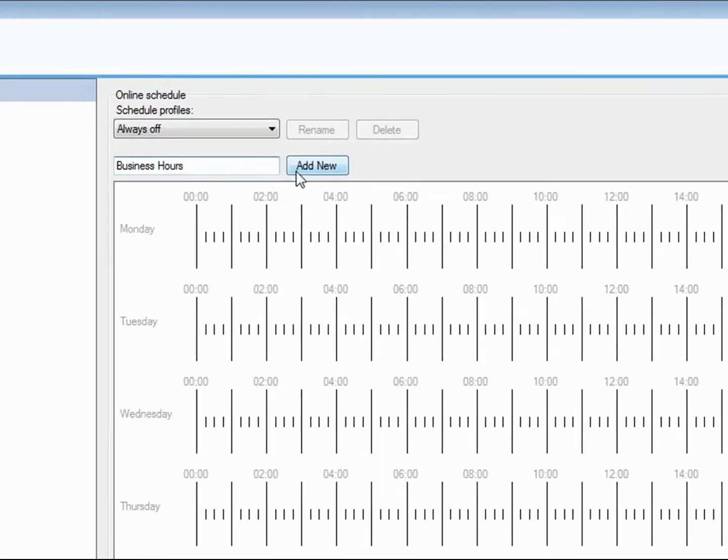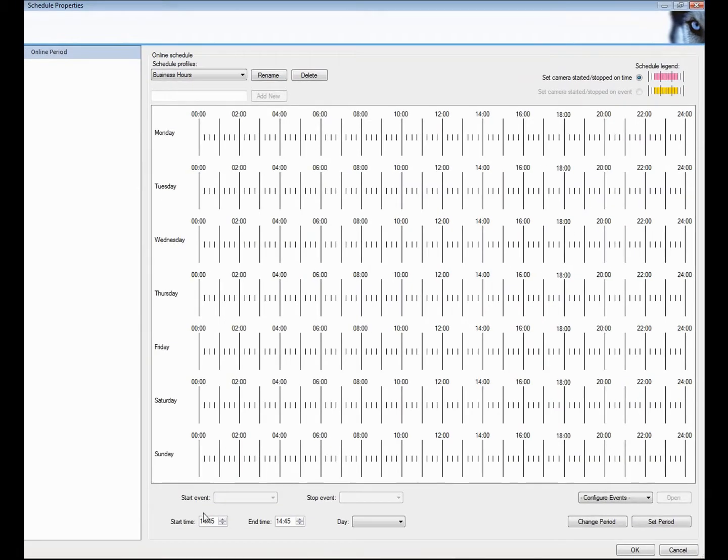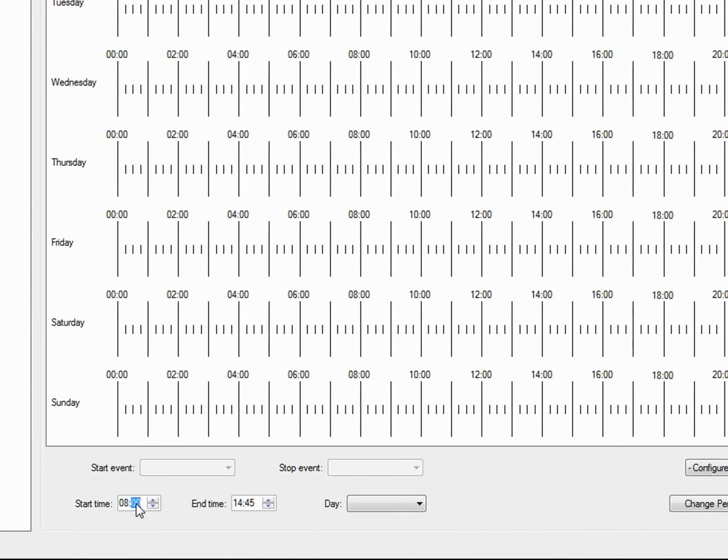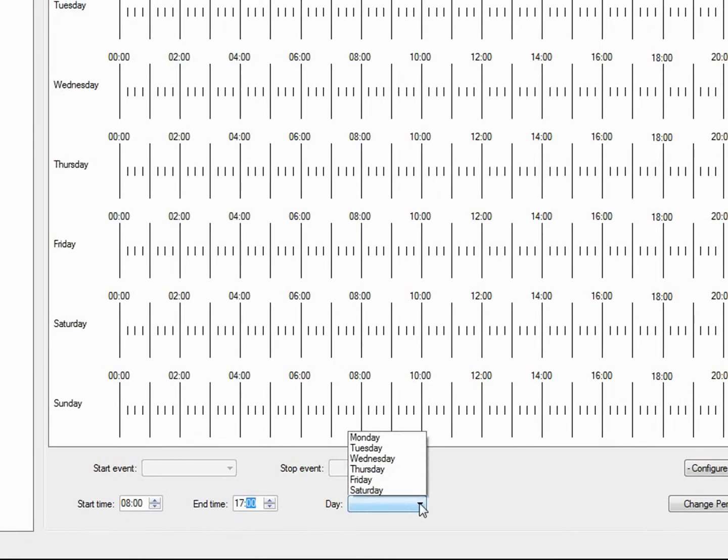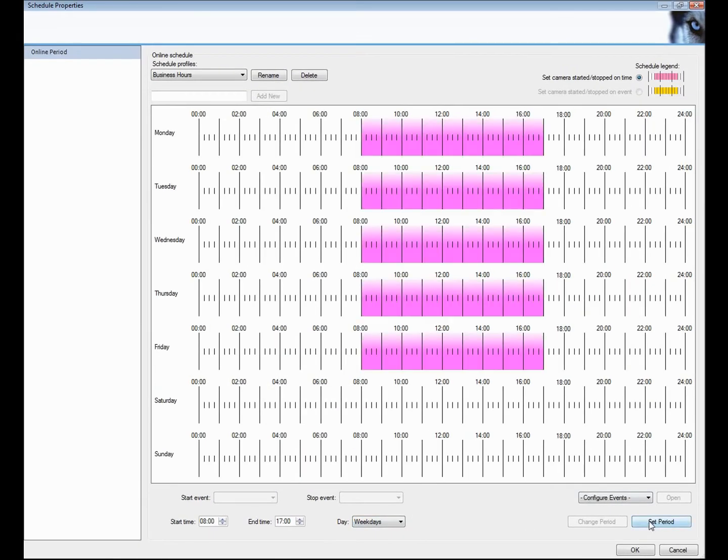For example, if you have a shop where you want the cameras to be online only during business hours, you can define this schedule with a few easy clicks, either by defining start and stop times that you can apply to relevant days or by marking the time period directly in the time diagram.